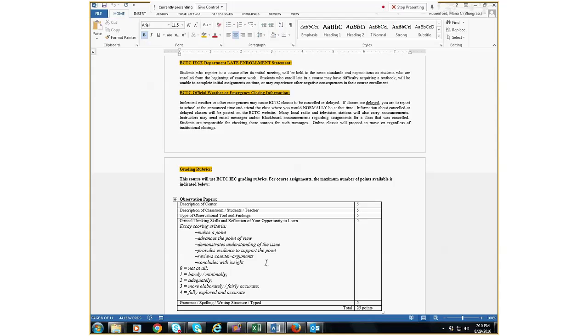So the first thing you need to remember is your papers need to have a cover sheet. And on the front of your cover sheet, it needs to have IEC 102, fall 2016, the date, your name, Bluegrass Community and Technical College, and you could say this is observation paper, assignment, whatever it is, and the date.